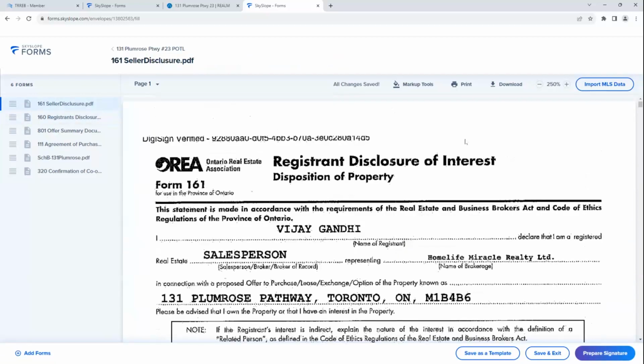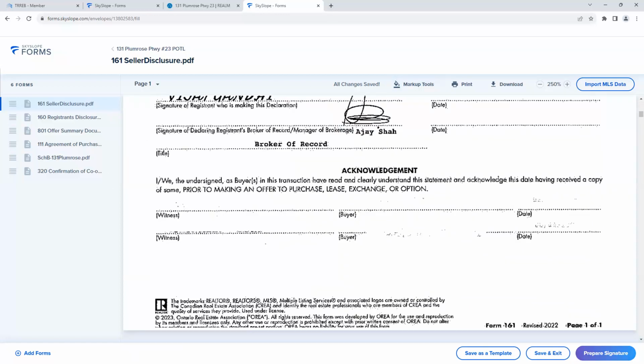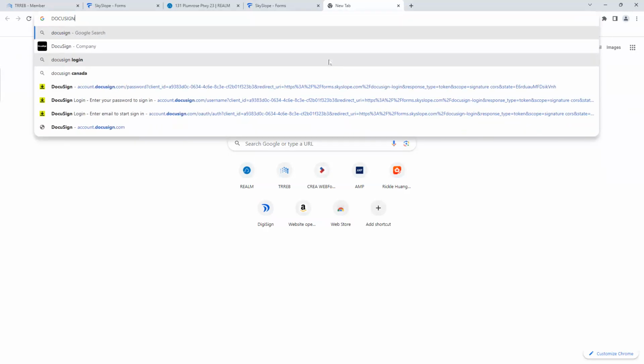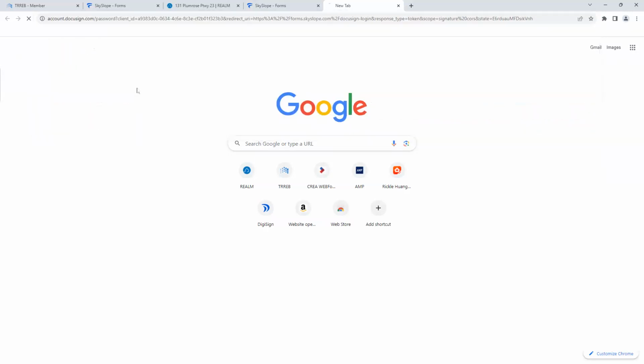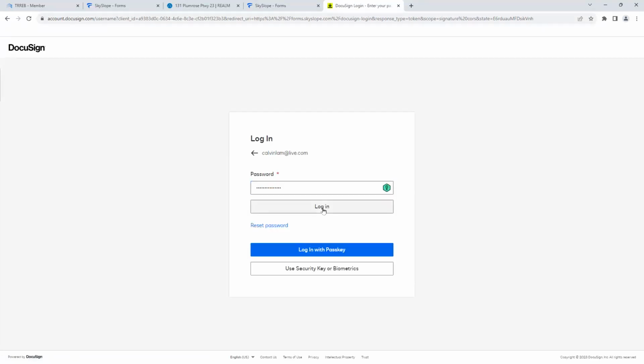So you may wonder, now where is my form? Where is all the work I have done, right? So that's why I'm saying you lose control after you do the send for signature. So in this case, you have to go to DocuSign. DocuSign log in. You have to log in again, right? Very bad.